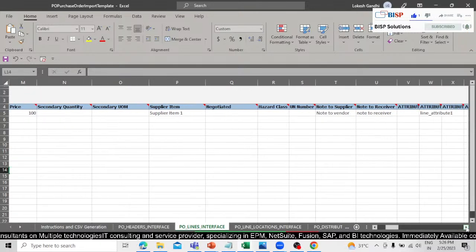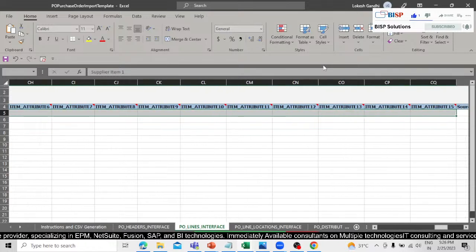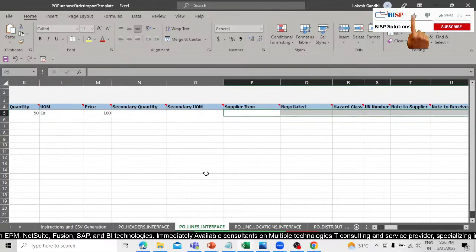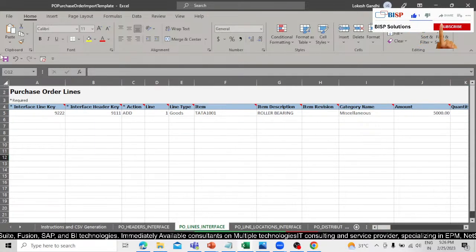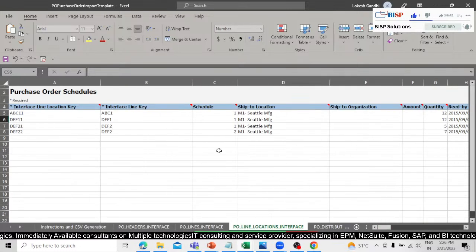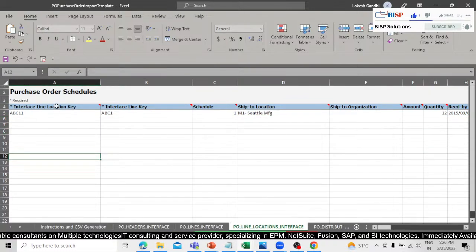and go to the supplier item, right? So no need to define. So let's delete the rest of the information. Right, so delete all the things. Now go to the third tab, that is location interface. So here we have to define the location over here. So delete all the things and start from the interface line location key.